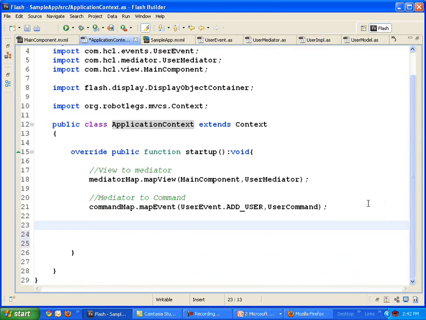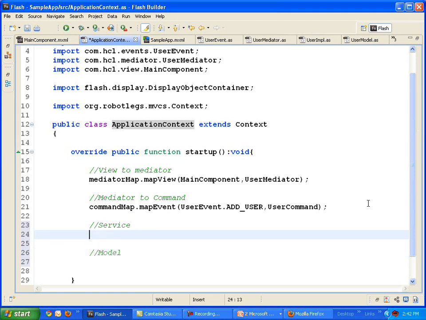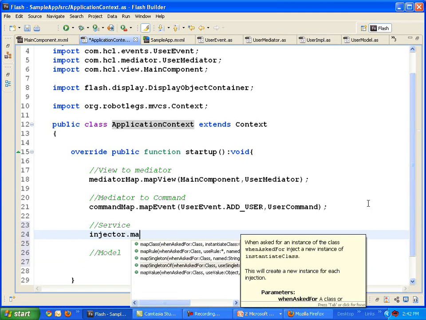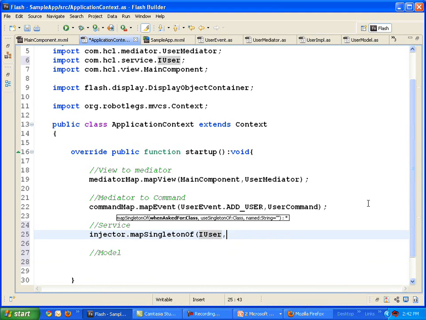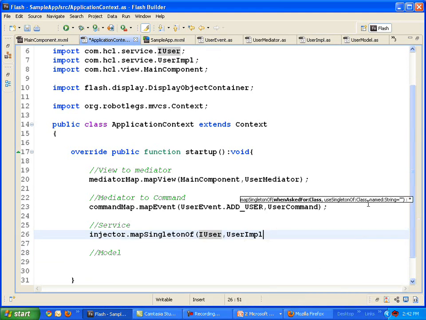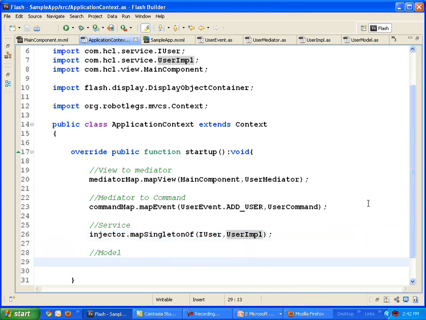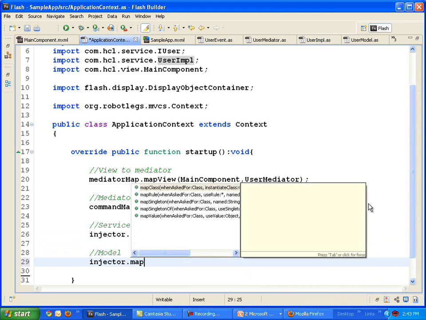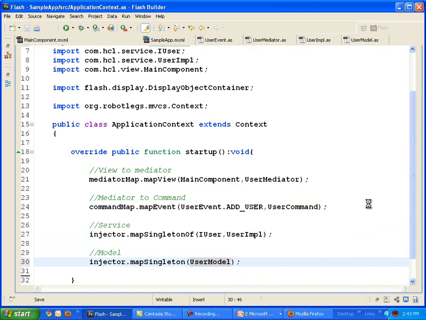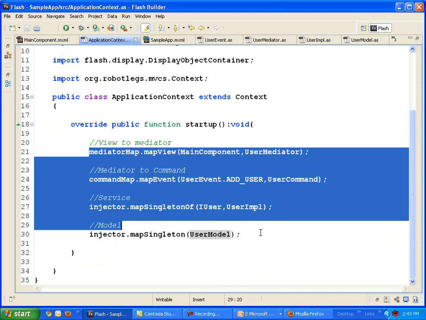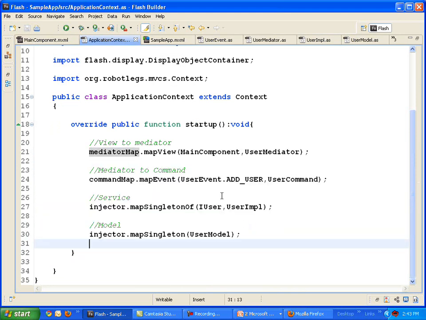Once everything is done, the last thing is we need to configure the service as well as the model inside the application context. So injector.mapSingletonOf, what is the interface we need to define over here: IUser, then UserImpl. This is one we need to configure, and the same for models. So injector.mapSingletonOf UserModel. Now all four configurations are required to execute our application.